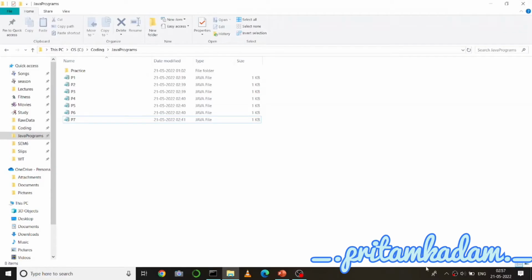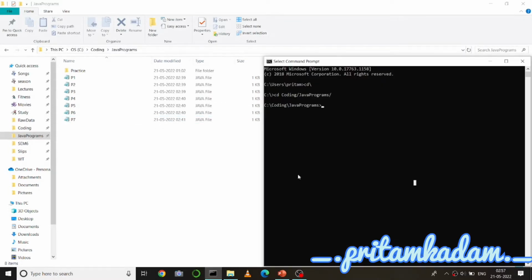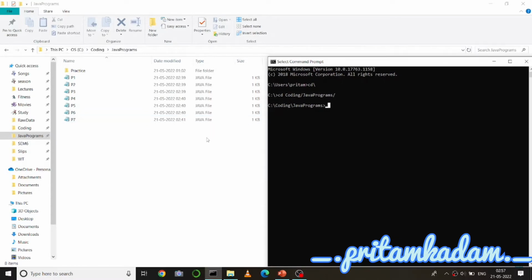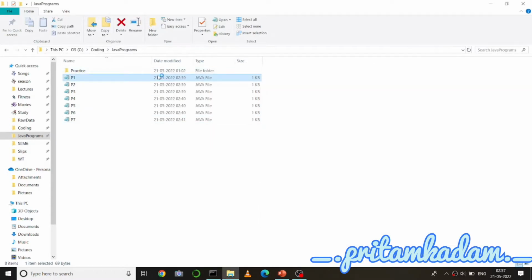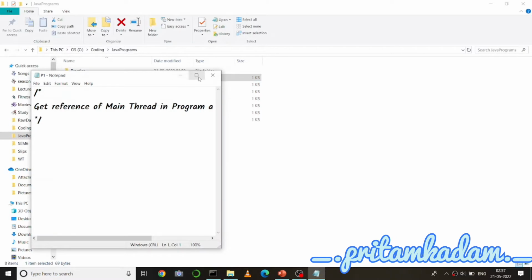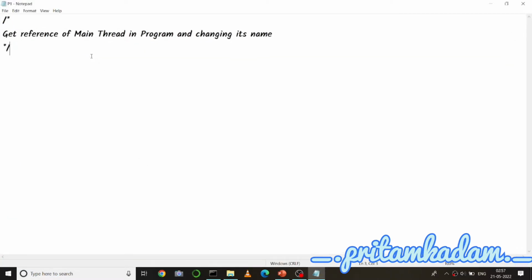So let us go. I have already made the .java files, p1.java, p2.java, and I have also opened the command prompt, and by changing directory, that is cd, I have opened this folder, that is coding and then Java programs, so that I can directly compile from here. So let us write our first program, p1.java, get reference of main thread in program and changing its name.